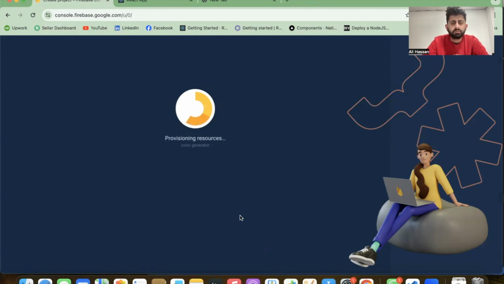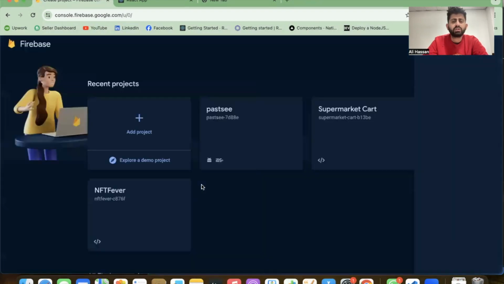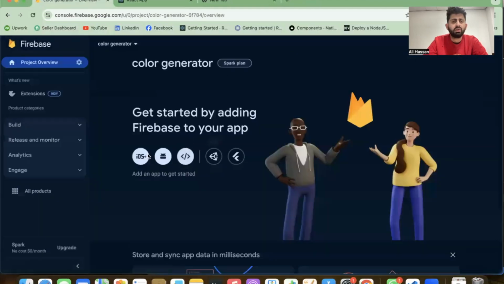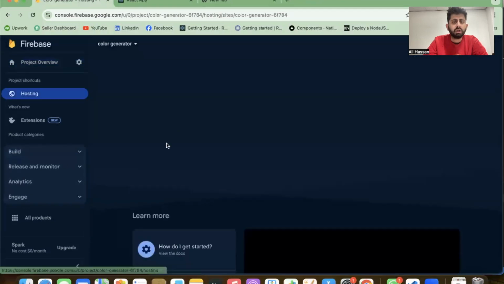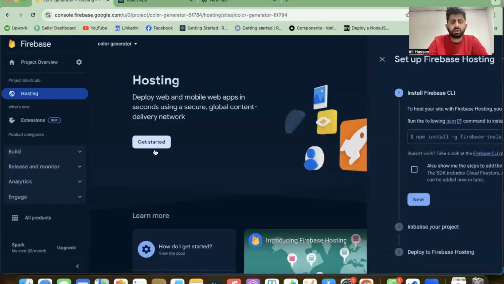Yeah, boom, it's finishing up. It's creating. So our project is ready now. Click on continue and go into the app. Go into the build section, click on hosting, and click get started.